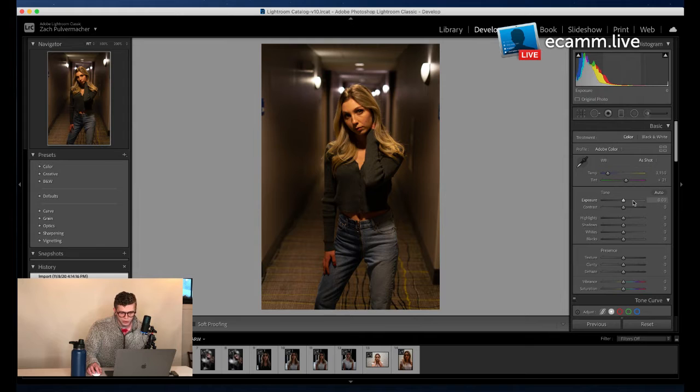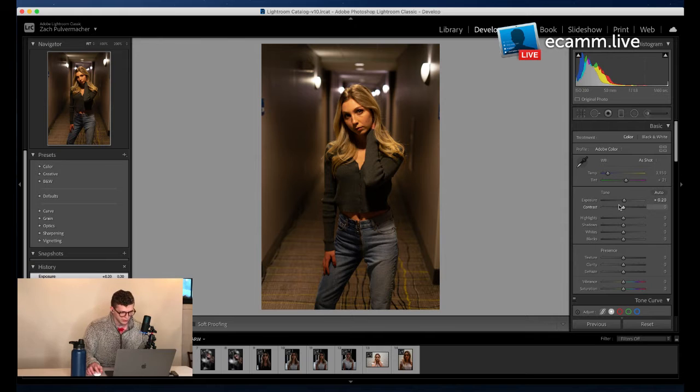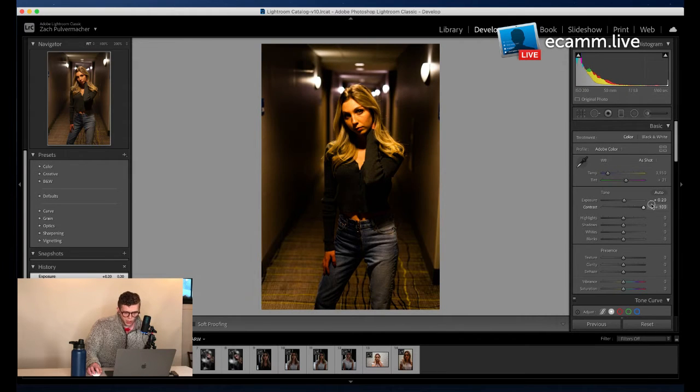So the first thing I'm going to do is bring the exposure up a little bit. Not too much because we don't want it to be overdone. I kind of want to keep the moody feel of this photo with the shadows that we have going down the hallway. That is another thing that I do like about this photo. Going to bring the contrast down a little bit. That's going to brighten the photo up a little bit. If you want to get it real moody, you can bring the contrast way up.